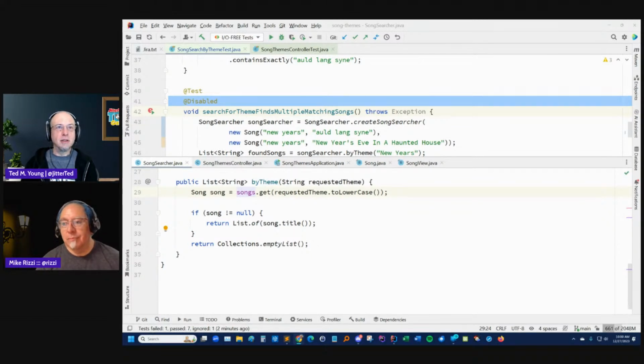Another option is to bring in a dependency. And it's really interesting that the core Java collections framework doesn't have a multi-map.